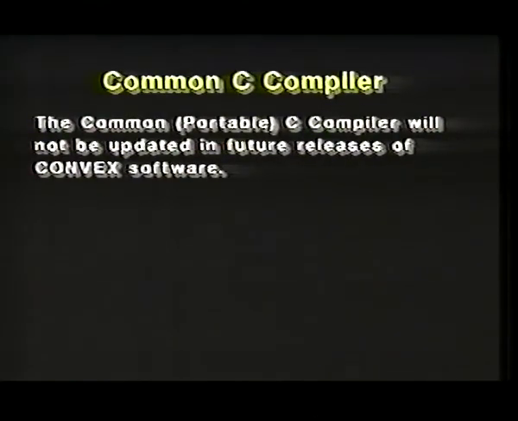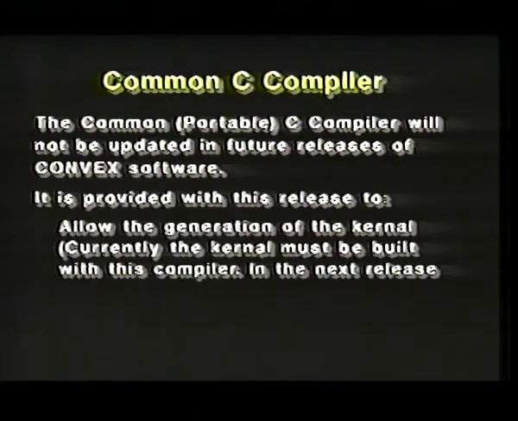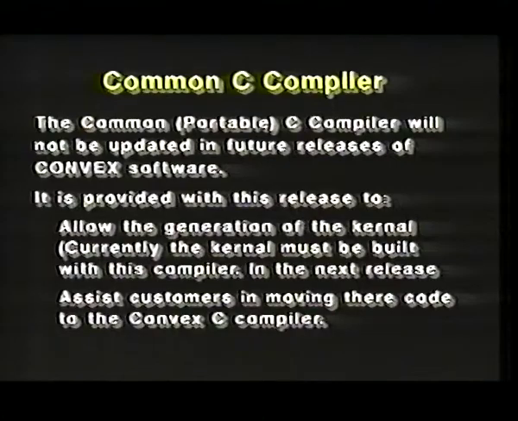Common C compiler. This is often known as the portable C compiler. It came from Berkeley. This is being phased out with this release. In the next release of the OS, this compiler will not be sent out. It is provided in this release to generate the kernel. Currently, the kernel is not generated with the Convex C 4.0 compiler. It will be in the next release of the operating system. And also to assist in moving customer code to the Convex C compiler, because there are some incompatibilities.